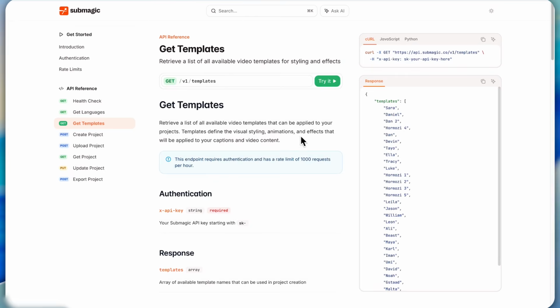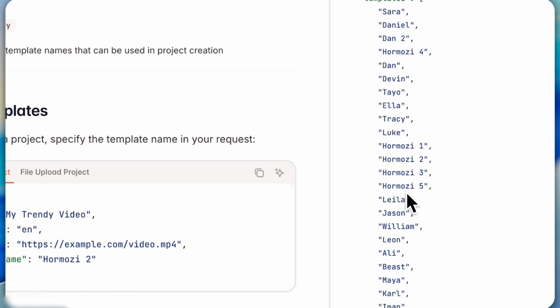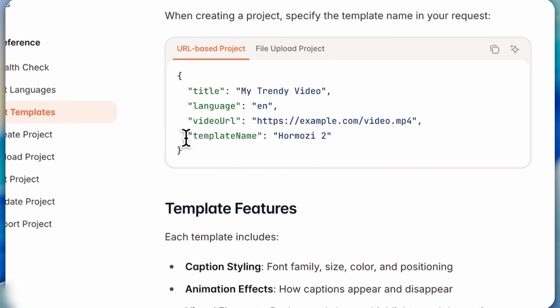If you want to go deeper, check out the API documentation. Under the Get Templates section, on the right-hand side, you'll find the full list of all caption styles I just showed you earlier inside Submagic. And you can literally copy those style names and add them here inside your JSON prompt.